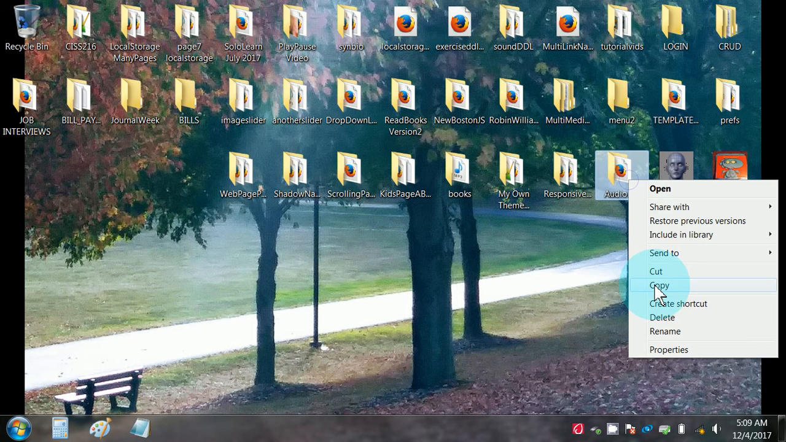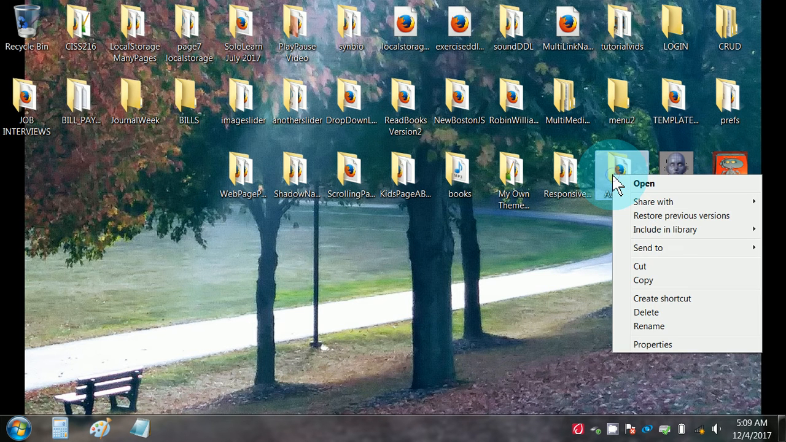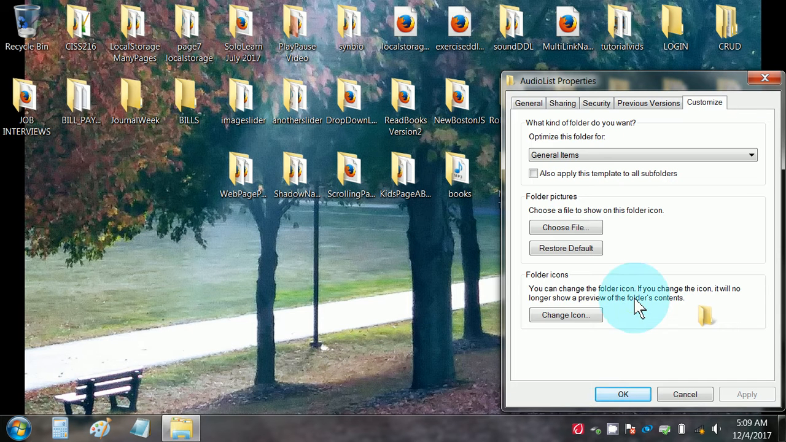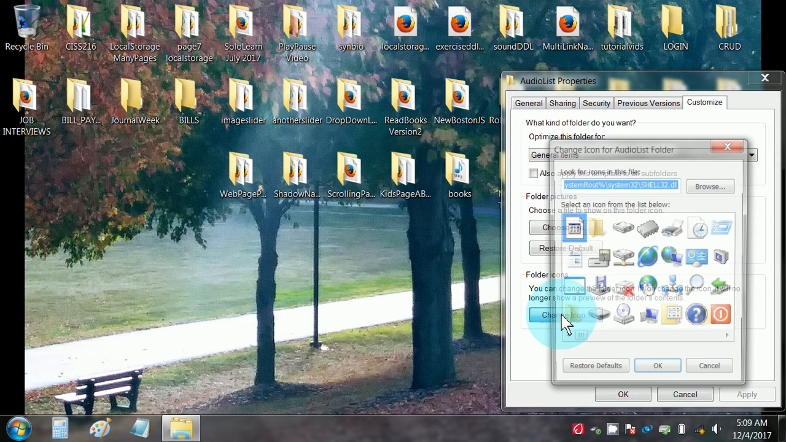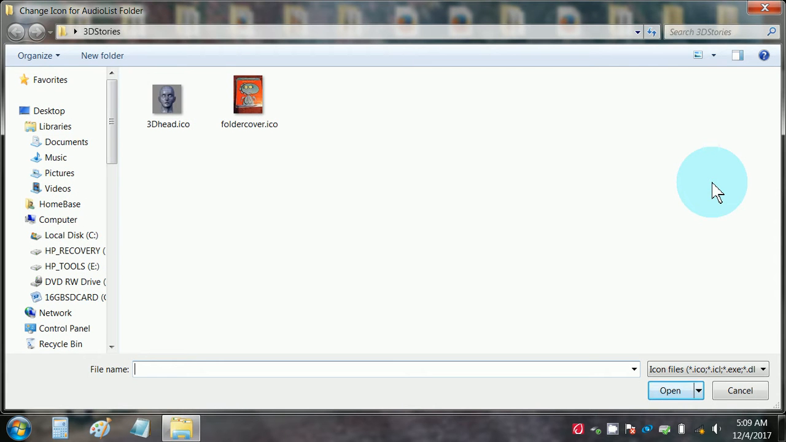And now watch if I turn into a liar. I right click my folder in question that I want to change, hit properties, go to customize, see folder icons. You can change the folder icon. If you change the icon, it will no longer show a preview of the folder's contents. Anyway, I want to hit change icon. I want to go to browse. And I want to go to the folder in question.